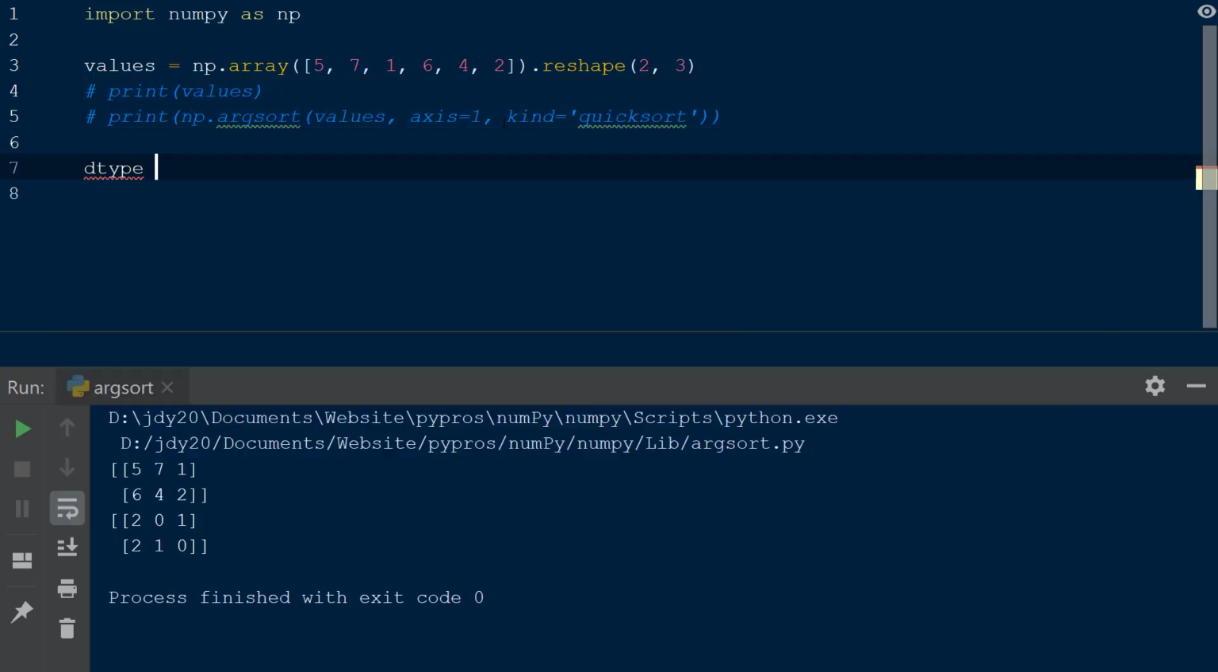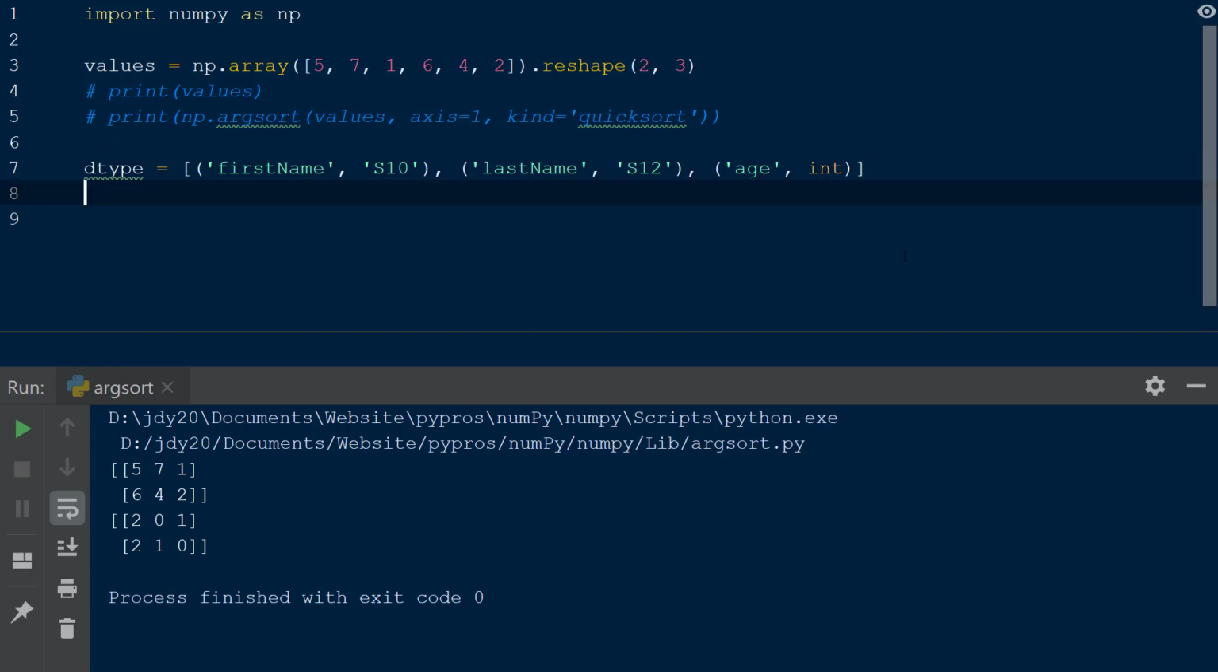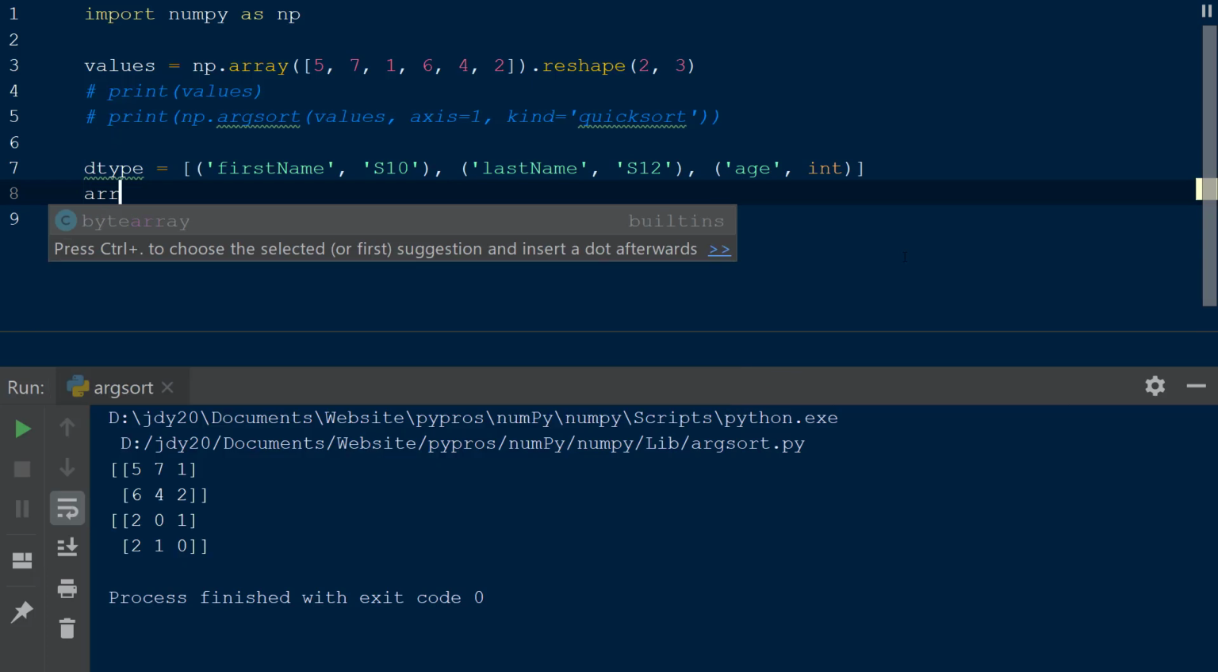We will define a variable named dtype and set this equal to an empty list. Within the list, we will add a tuple with the values firstname and S10 separated by a comma. This is defining the name of the field and the corresponding data type. We will add 2 more tuples like this within the dtype list. The second tuple will have the values lastname and S12, and the third tuple will have the values age and int.